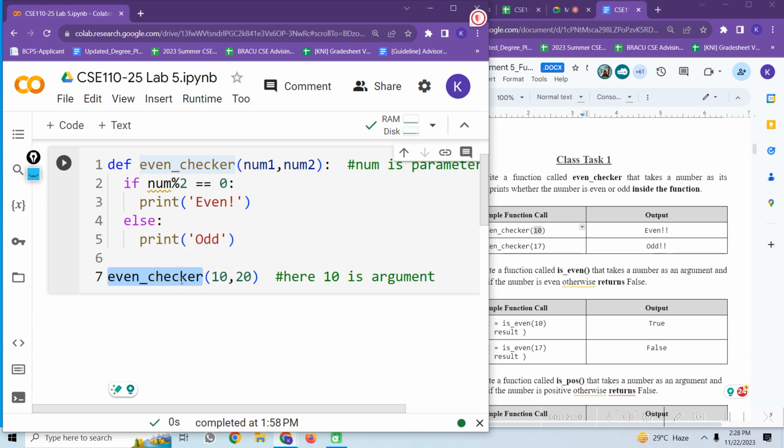So it can see that in line number 1, one function even checker is defined, which will take two values or two parameters. So 10 will be stored in num1 variable and 20 will be stored in num2 variable. And based on these num1 and num2 values, I will perform some operations inside the body of the function. So this part from line number 2 to line number 5, these are the body of my function. So the body of the function will only execute if I call the function.